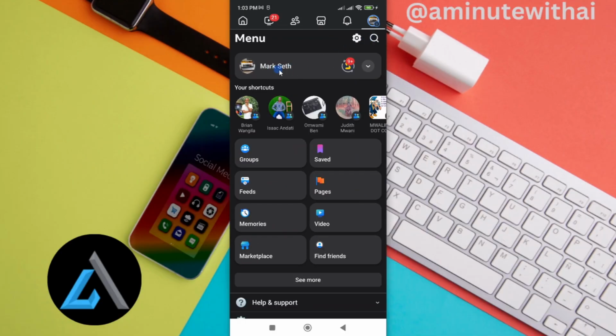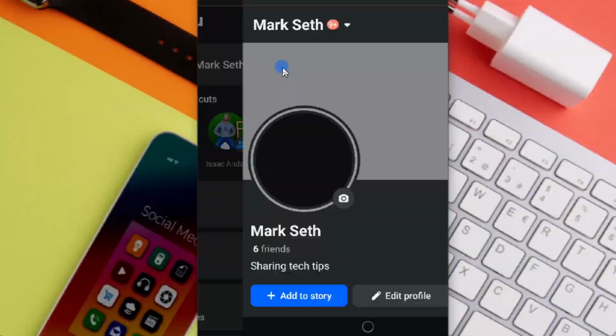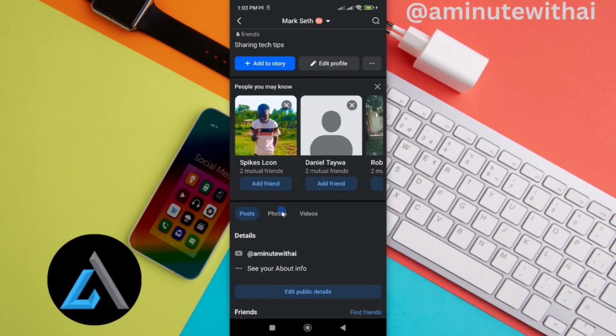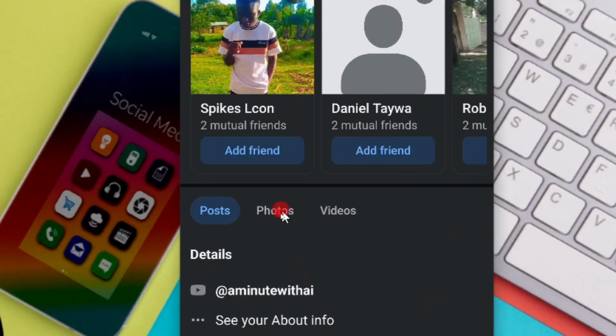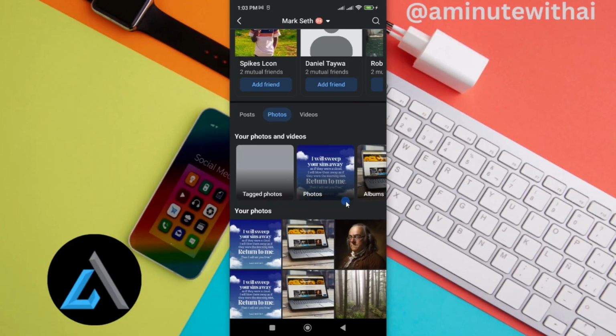To get started, tap on your icon here on top to open the menu. Under this, tap on your name. And then when you scroll down, you'll see we have this Photos option. Go ahead and tap on it, and this will expose all the photos that you have on your Facebook account.